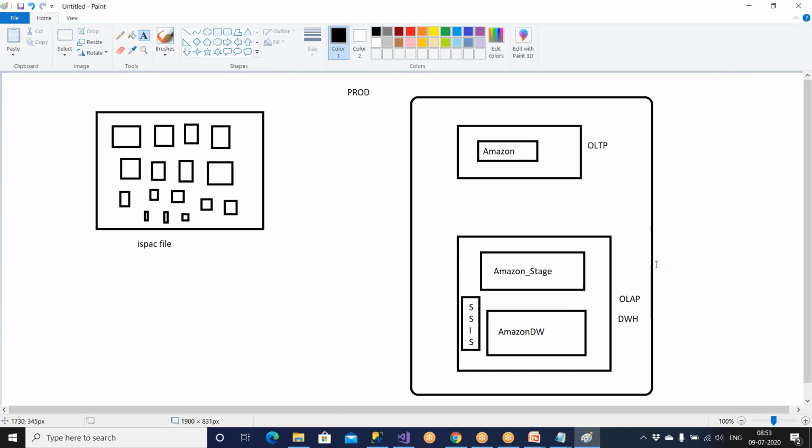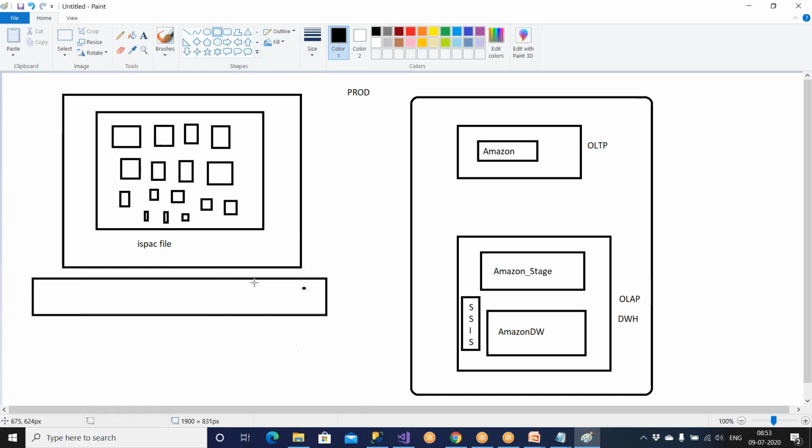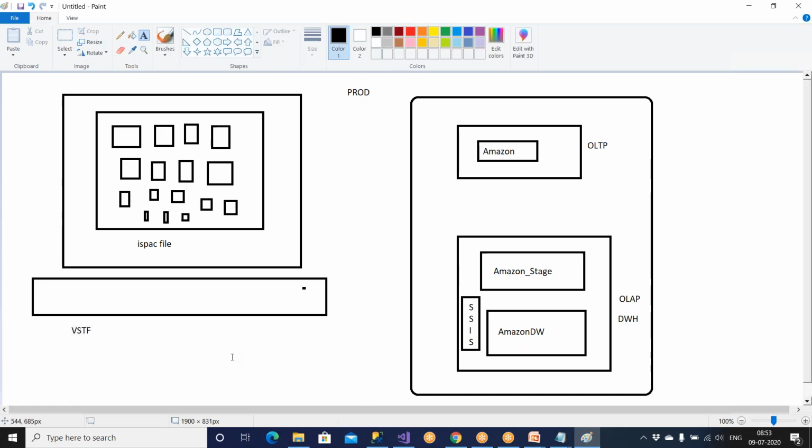Clear? So the ispac file is available where now? This ispac file is available in which server? The server is called the VSTF server. Clear? From the VSTF server, you are supposed to get the file. So all the files are downloaded to here, and all packages are going to come to where? It is not going to go to production OLTP. It is going to come to the data warehouse. Somewhere in the data warehouse, you will be installing all the SSIS packages.